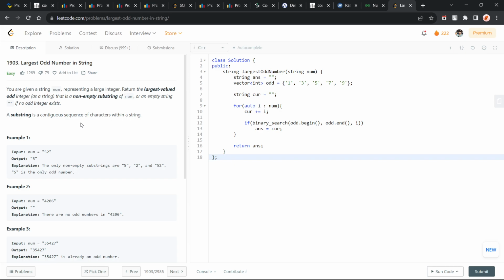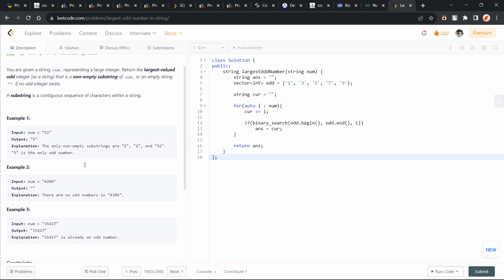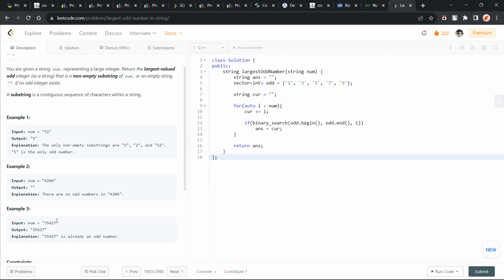So basically, the very first observation you would see: what is an odd number? An odd number will be a number which ends with these values 1, 3, 5, 7 or 9, right? So if it ends with any of these values, that means it is an odd number.